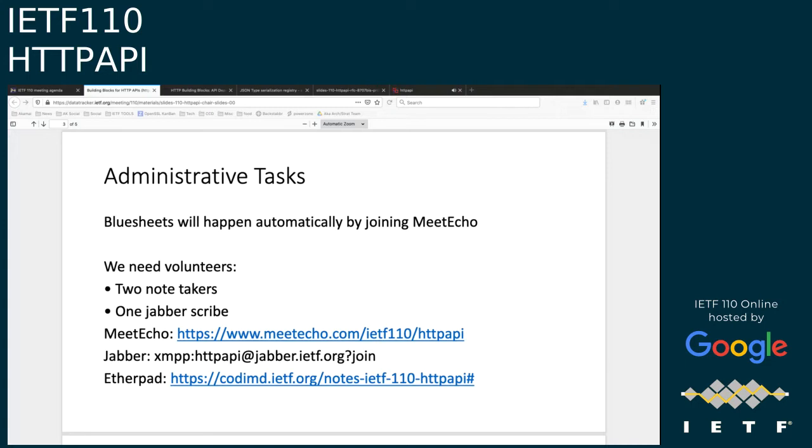But we need two note takers. We use the CodeMD. We can get by with one if we need to, but ideally we have two people that help catch each other up. It's a pretty easy job. You don't have to record everything that was said. This recording will end up on YouTube in the IETF channel. But is there a volunteer to take notes in the CodeMD? Anyone? All right, I'll have to do it, but not that big a deal.